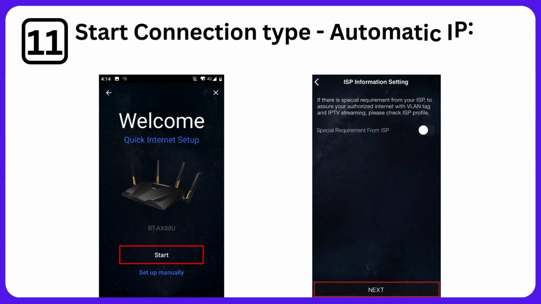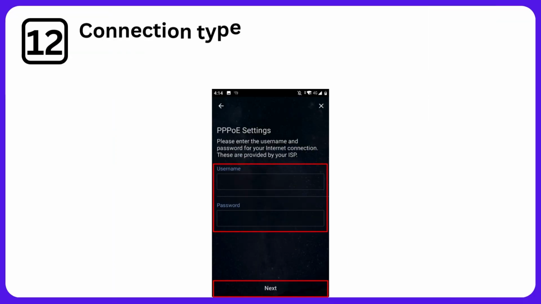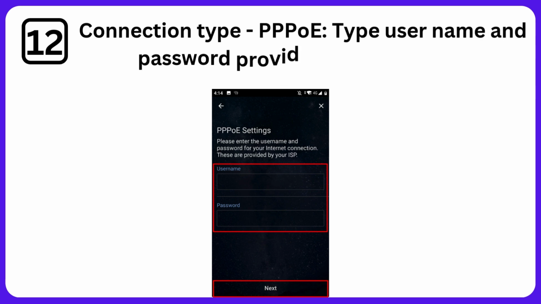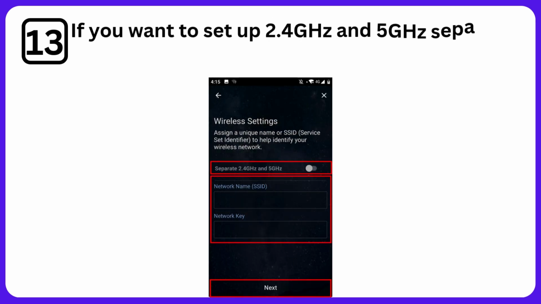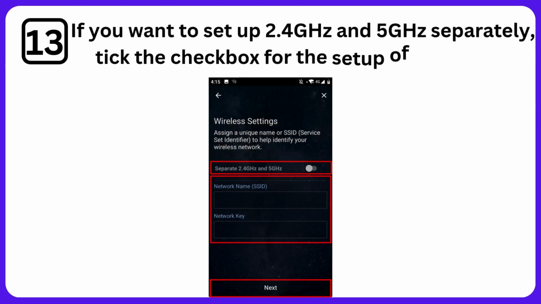Step 11. Start connection type Automatic IP, tap Next. Step 12. Connection type PPPoE, type the username and password provided by your ISP and tap Next. Step 13. If you want to set up 2.4 GHz and 5 GHz separately, tick the checkbox for the setup of each band.